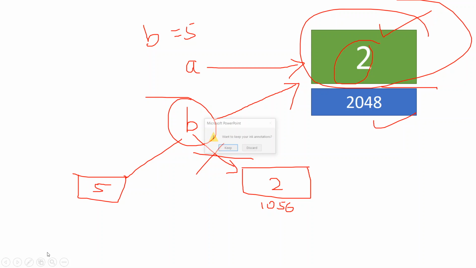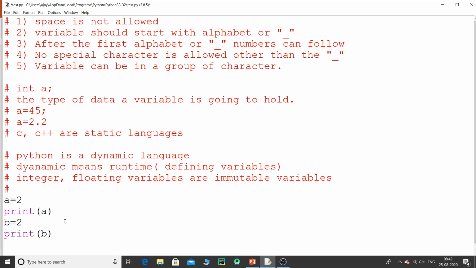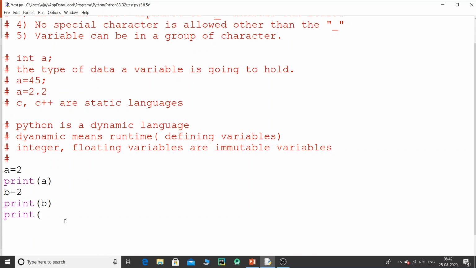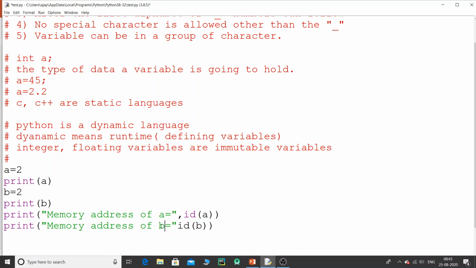Let us prove this with the help of code. There is a function whose name is id, which is going to display the memory address. So I will print id of a, and id of b. I'll give the label memory address of a is equal to, and a comma, and do the same thing over here for b. This id is a new function. It is going to print the address where a is pointing. So I'm going to display the id of a and b, and let us see what exactly the output is.